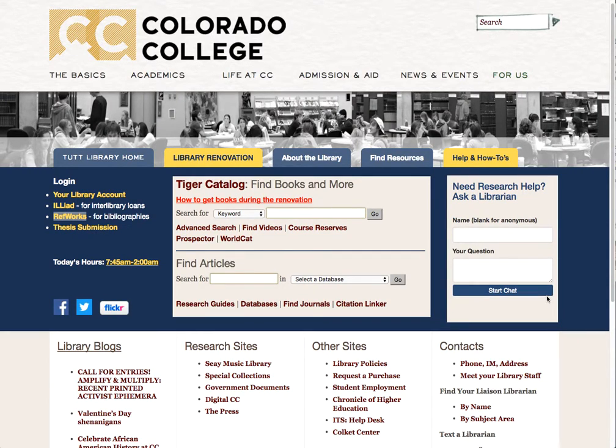Now that we have learned how to open an account in RefWorks, and we have learned how to create a bibliography using the searches that we found in the databases, we are going to learn how to use Google Scholar to do a search. So again, we're starting here on the Colorado College Tutt Library homepage.